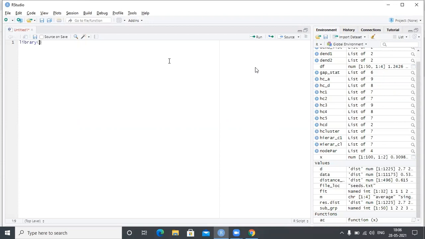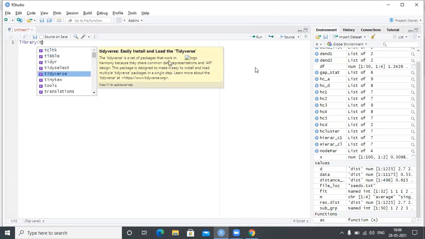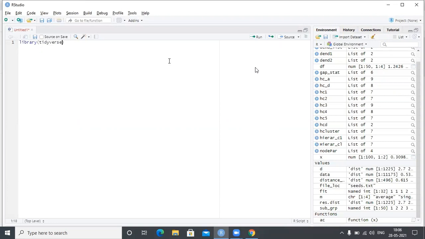Okay, so for this we need the packages like tidyverse, which is used for data manipulation, and we need the cluster package, which is for clustering algorithms. Then we need factoextra. Okay, factoextra is a library for clustering visualization. Then we need dendextend, which is for comparing two dendrograms. All right.